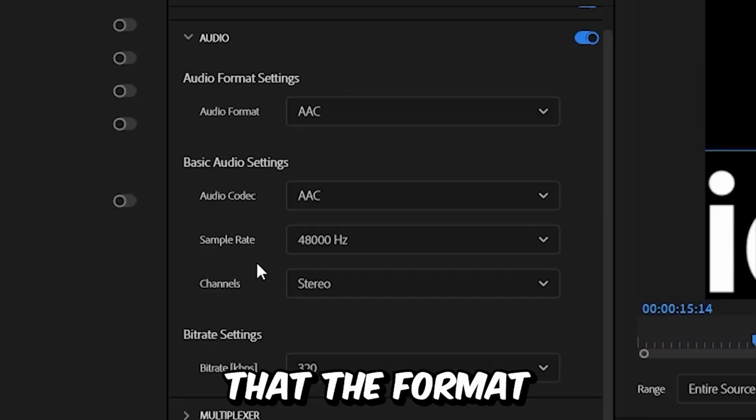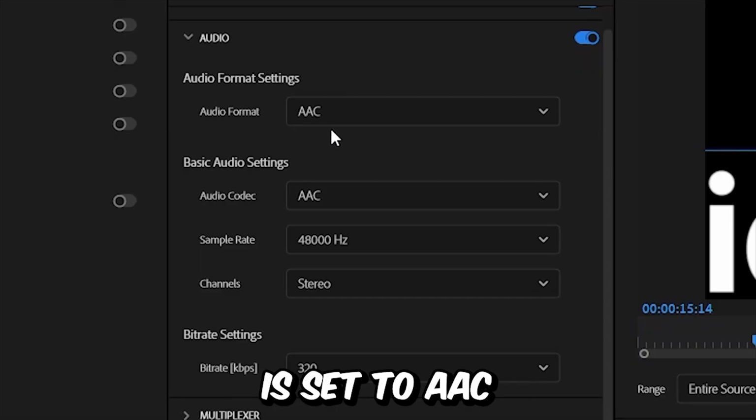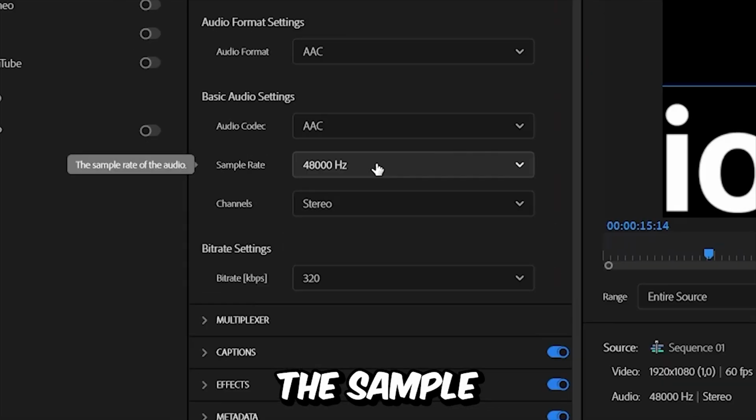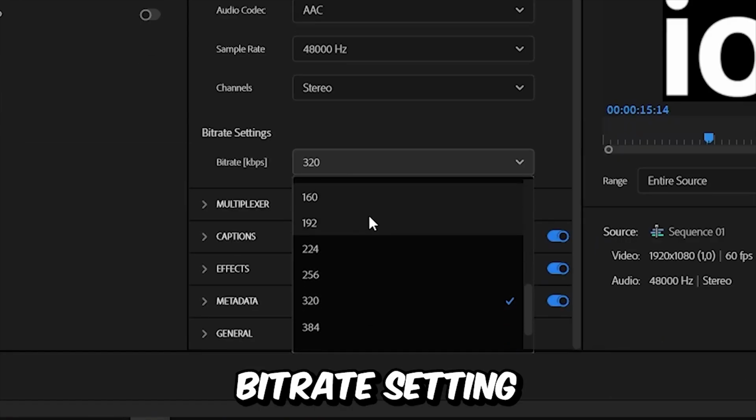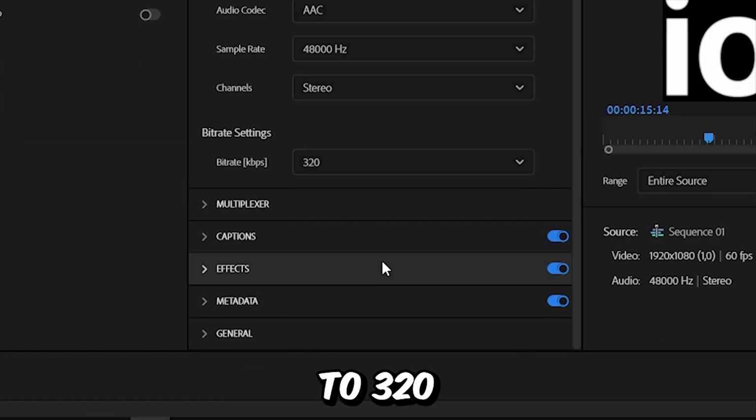Last but not least, expand audio and make sure that the format is set to AAC, and then set the sample rate to 48,000 and the bitrate setting to 320.